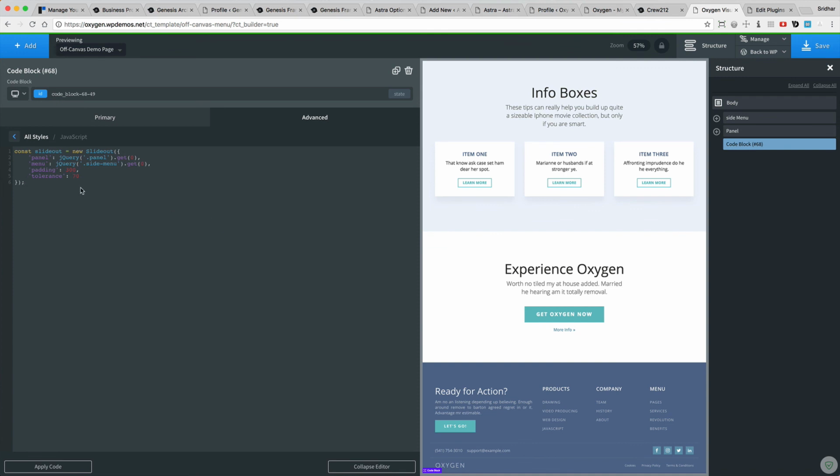So what we are doing here is basically declaring a constant variable called slide out. And we are specifying that the panel is this particular div and the menu is this particular div. And the padding is 300, which is what you want the side menu width to be. So if you want to increase the width of your side menu, this is where you change it.